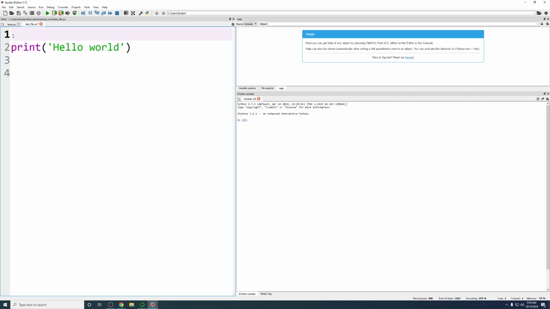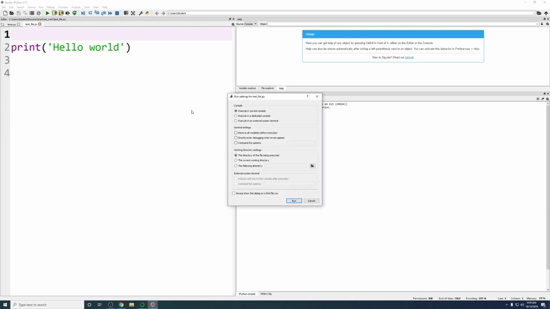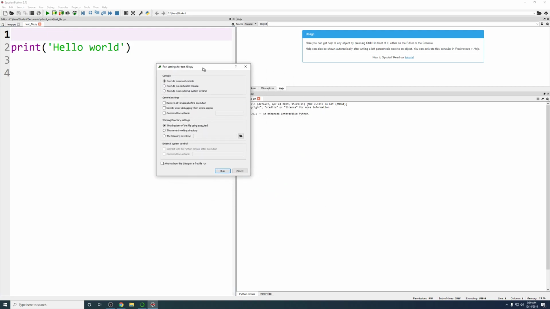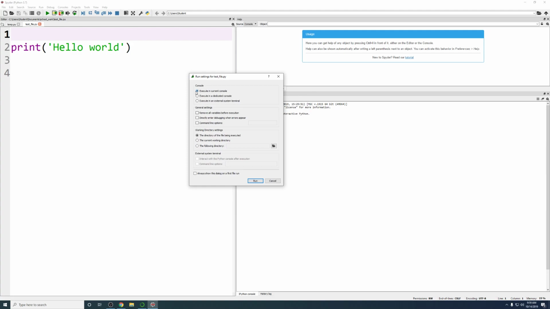And I can run this by going up here and hitting this little green arrow, run file, or you see in parentheses it says F5. So I could also hit the F5 key. I'm going to hit that, and it's going to ask me, how do you want to run this file? I'm going to say execute in the current console, and then I'm going to go to general settings.